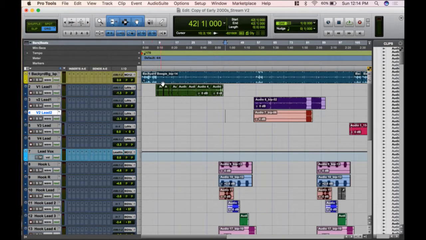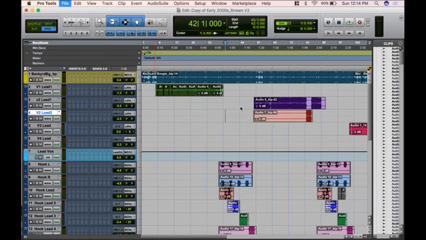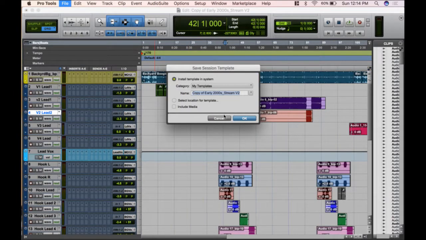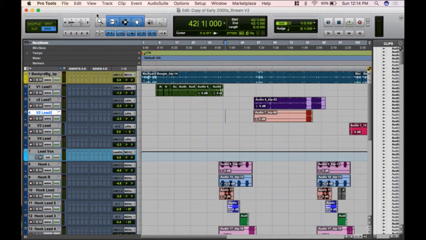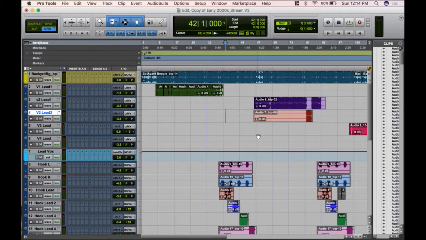Save template. Let's say, I don't know why, but let's say you like this as your template. You can click save file, save as template. And basically, if you want to start a new session, you click open template. It's going to open it exactly this way with these tracks exactly like this. I'm actually doing another video on how to make your own templates, and you'll get more in depth with that on how to do all that. And it'll help you a lot in your workflow and everything to set up your sessions a lot better.